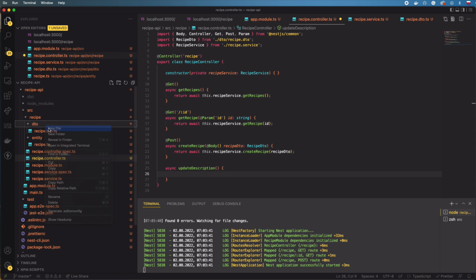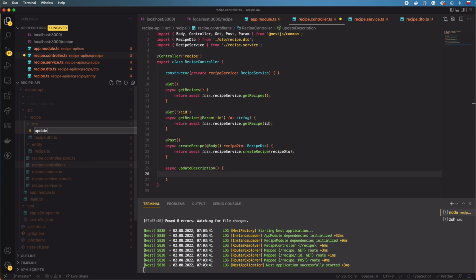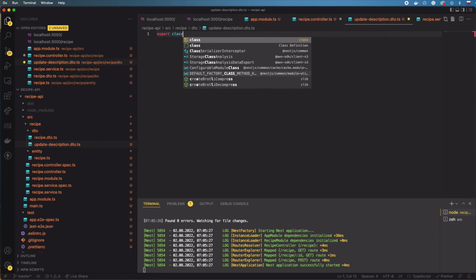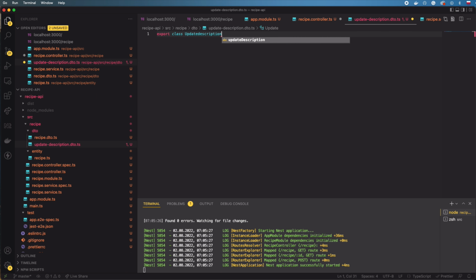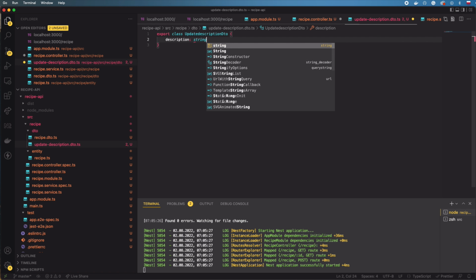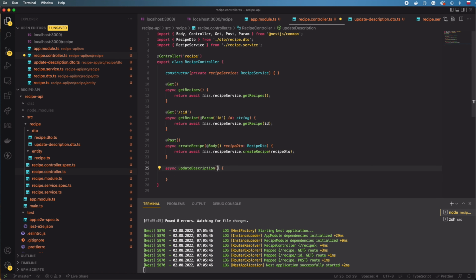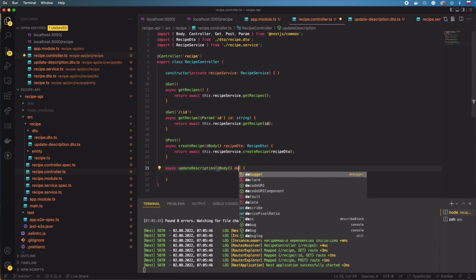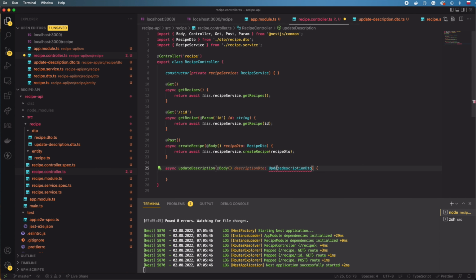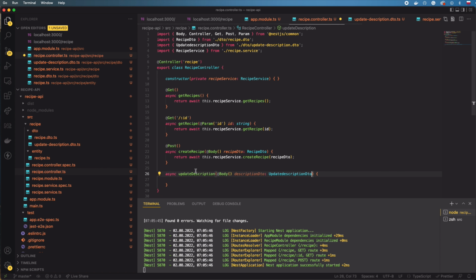Okay, moving back to code, let's create the update description method. For that, I will create a new DTO object. Let's call it update description DTO. That will be a really simple class. It will have only one description field of type string. So, in our controller, we will again use the body decorator, but this time the type of input will be different.